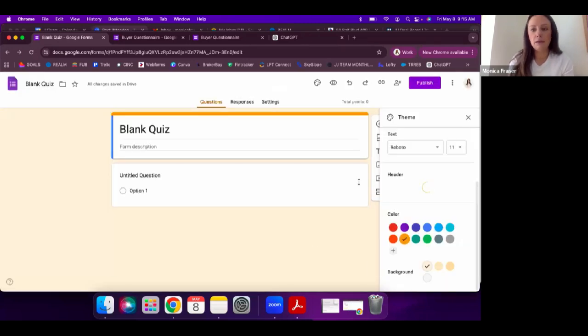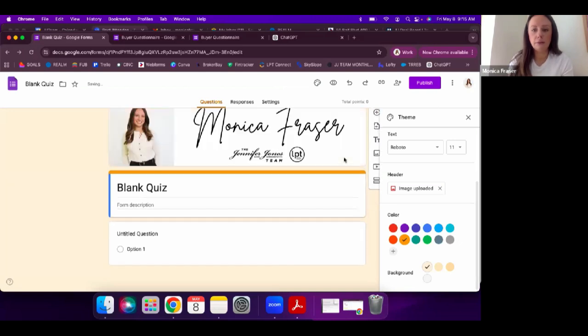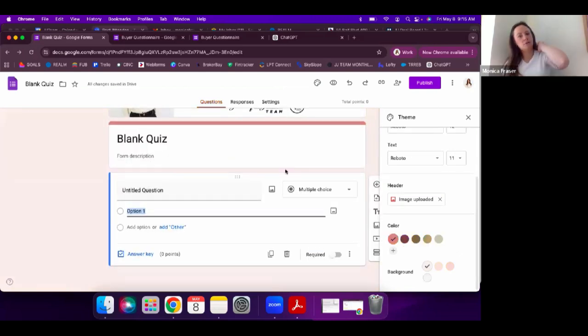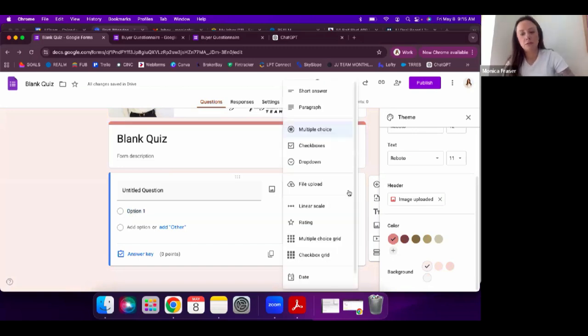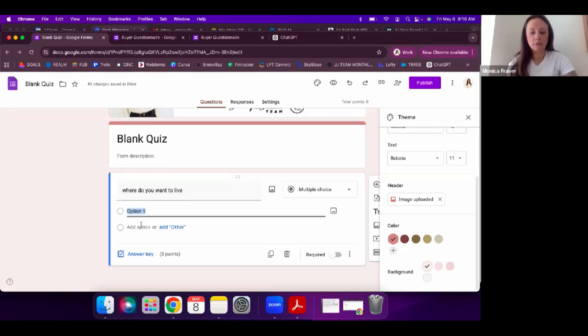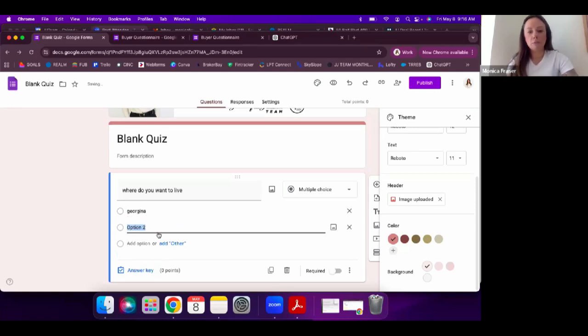It will then load in. It takes a hot minute. But once you're started here, it gives you the option: once you fill out the first question, you can then use the drop down and choose the type of questions you're asking. So let's say, where do you want to live? You can then add in every option, like Georgina, I spelled that wrong, and then continue to add in multiple options.